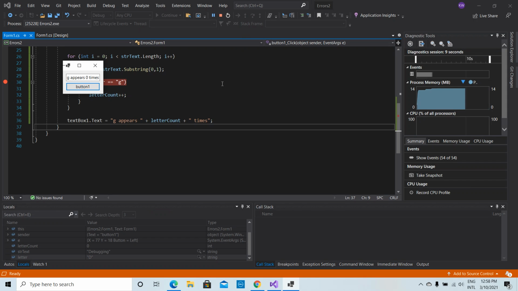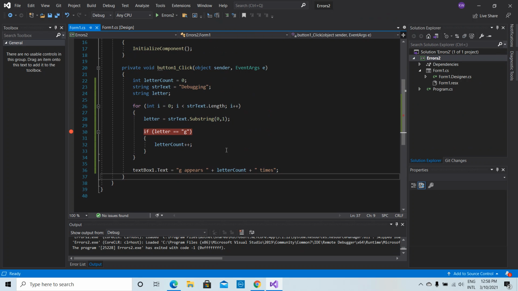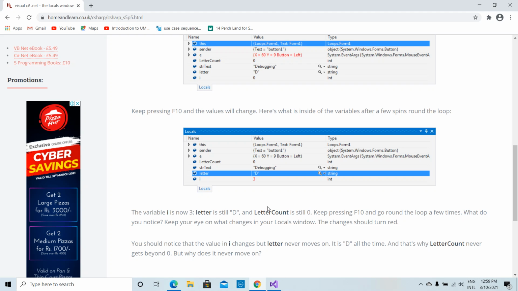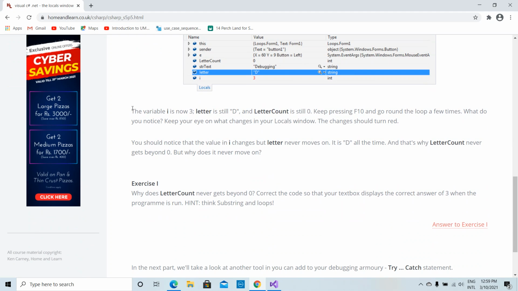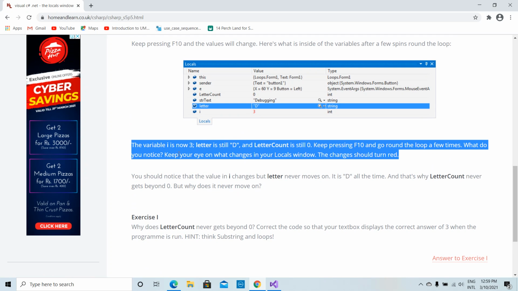Okay, now we have finished. Now what you could see, always we got D in letter. Now you can understand something went wrong. The variable I is now 3, letter is still D, and letter count is still 0. Keep pressing F10 and go round the loop a few times. What do you notice? Keep your eye on what changes in your Locals window.